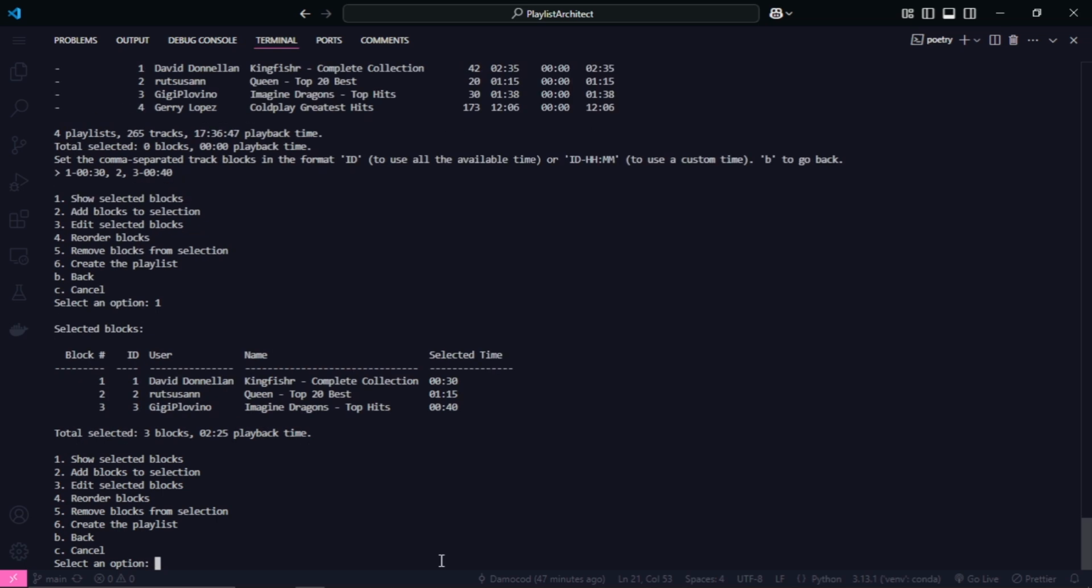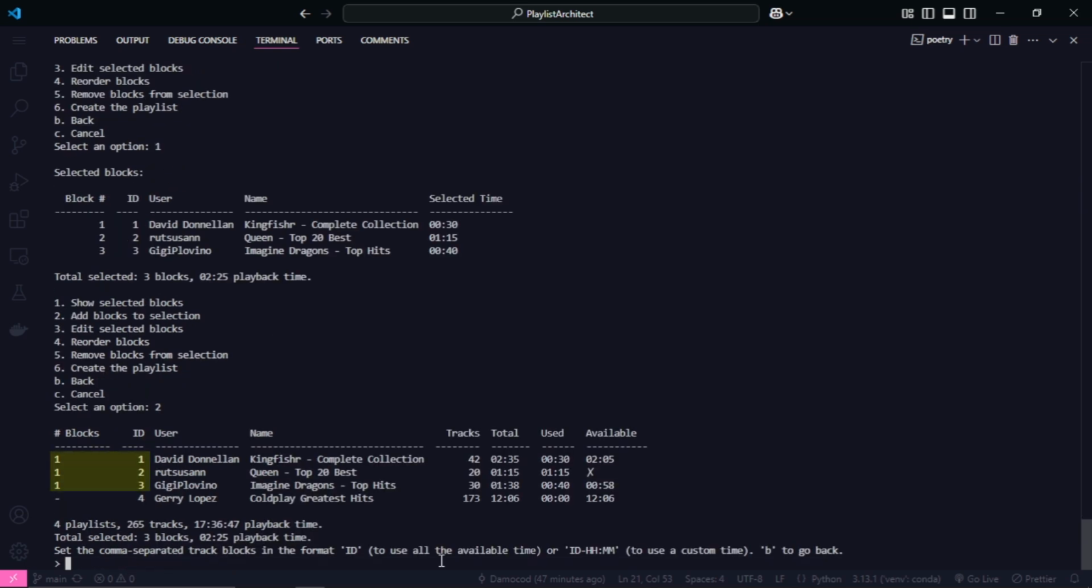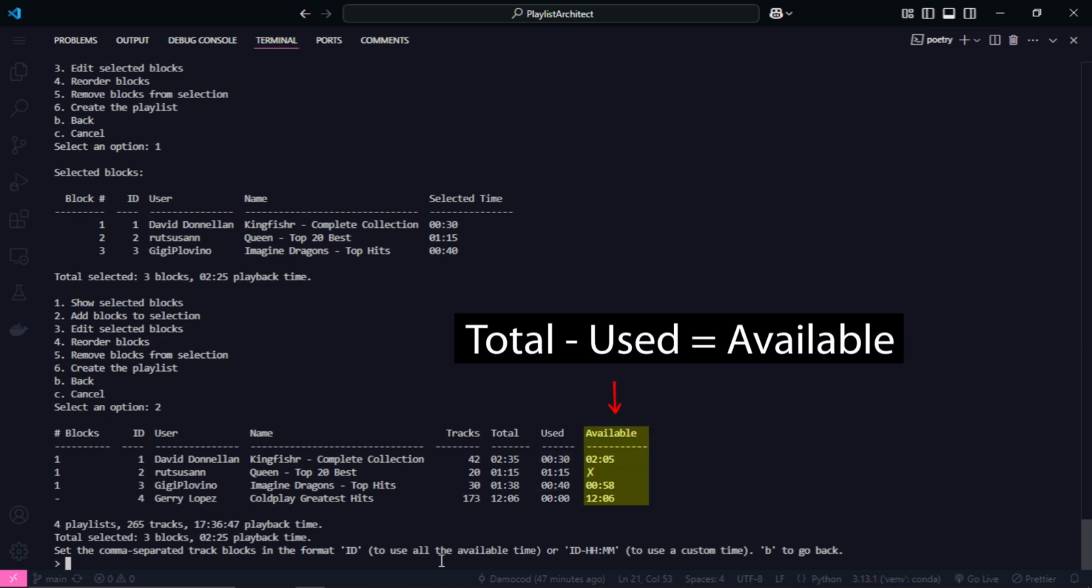If we choose to add more blocks to the selection, we can see that there are one block from each playlist, 1, 2, and 3. The use time column was updated with the sum of the playback time we have used so far, and the available time column is the result of the total playback time minus the used playback time.